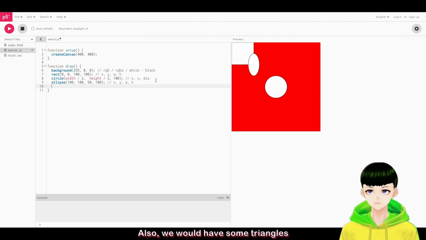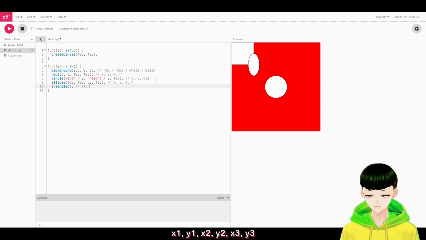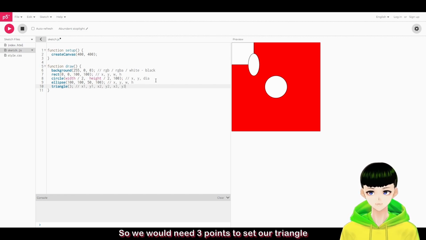Also, we will have some triangles. If we want to draw triangles, we need to give many values, so I will just type what parameters we need first: x1, y1, x2, y2, x3, and y3. So we will need 3 points to set our triangle.